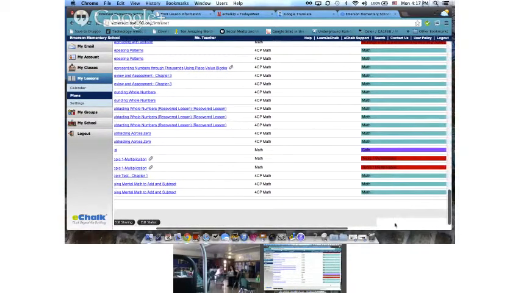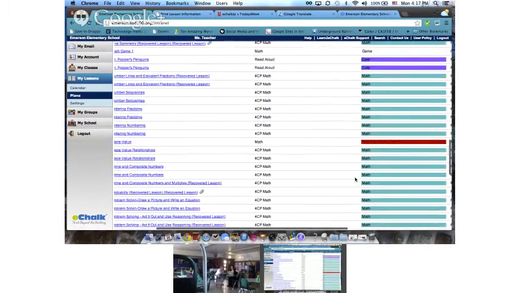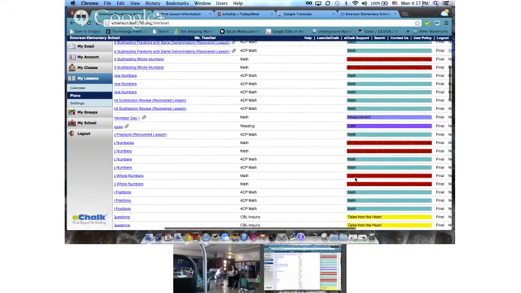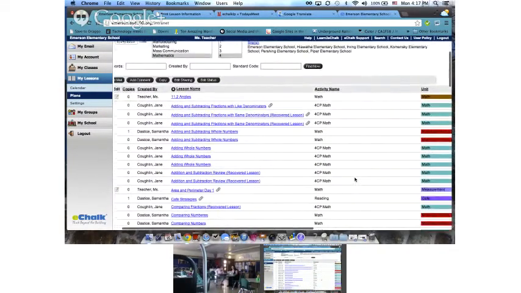And if there's more, it'll show down there. There's more than a whole page of it. Right? You'll often find multiple copies because people made multiple copies of lessons, so be aware of that. If you created the lesson, you'll have the little editing feature next to it.